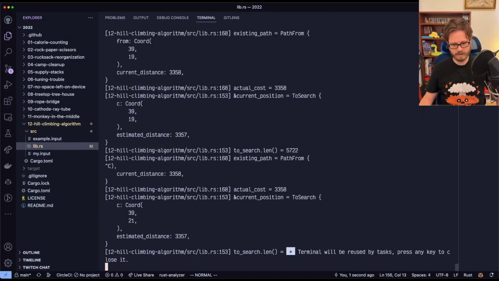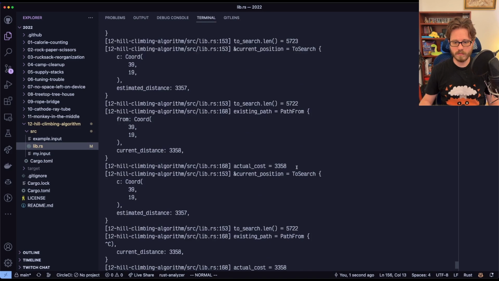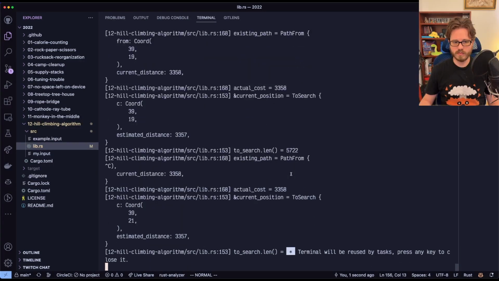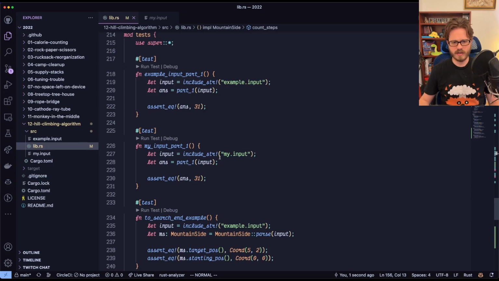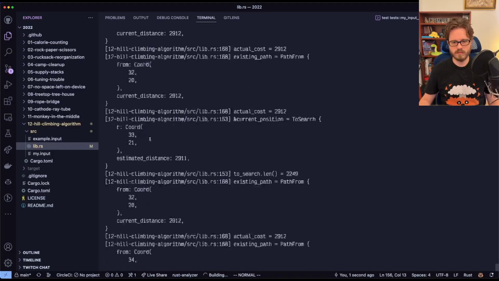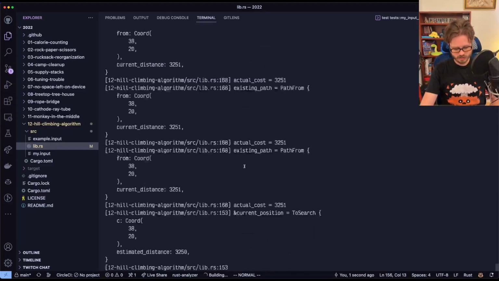Oh, why can't I? There we go. Took me a few tries to cancel it there. To search length. Wow, the length's just huge. Is it actually going to go down? Is it just that I made it that inefficient, but this is actually going to give me an answer?